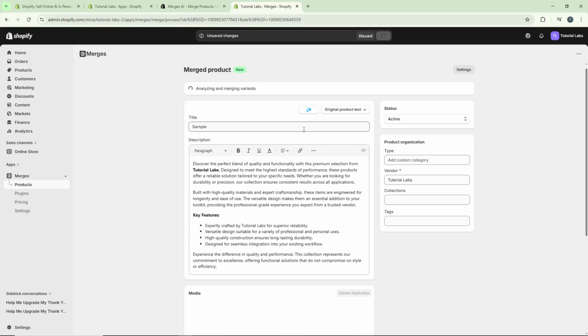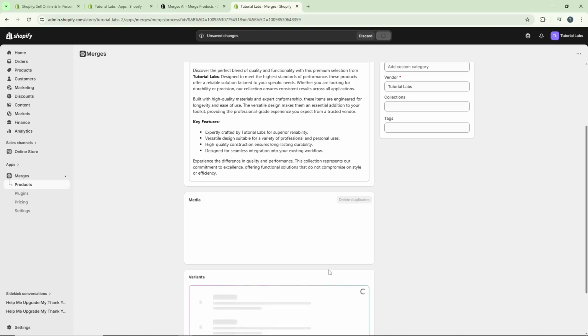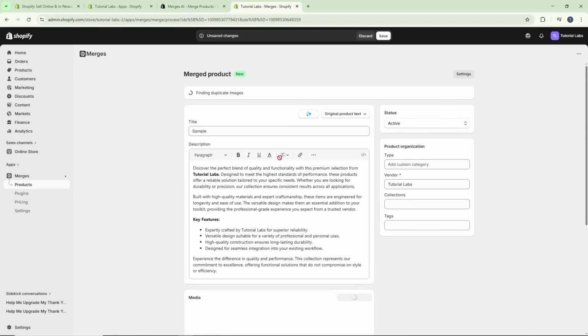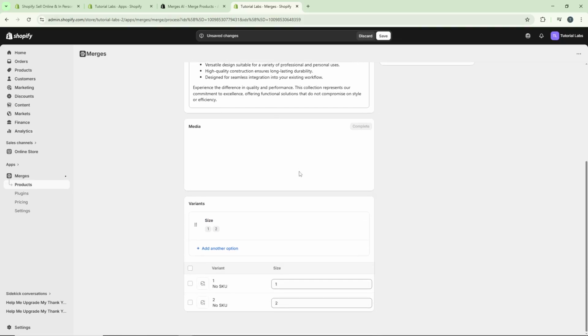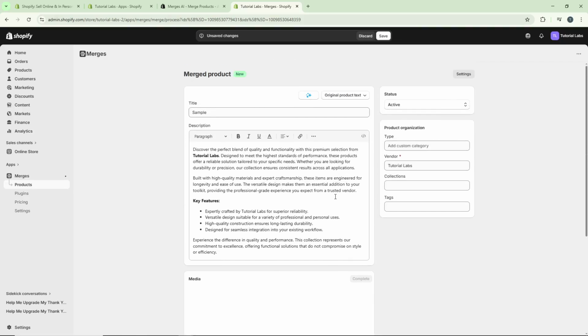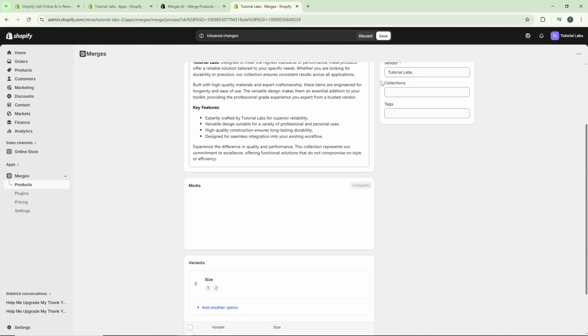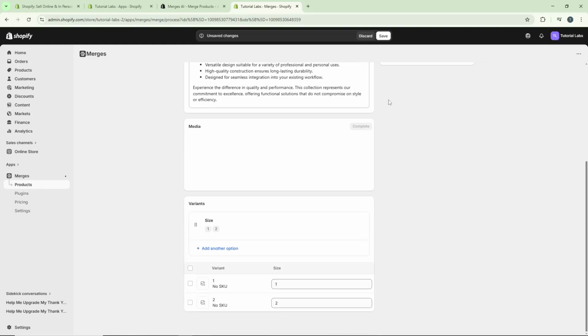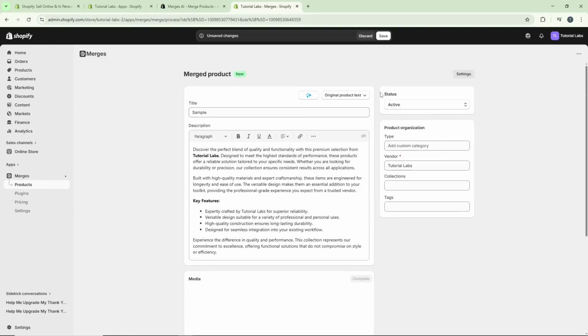Once the AI has finished generating the merged product details, you'll have the opportunity to review and edit everything. You can modify the title, adjust the description, reorganize media like images and videos, and update variants such as sizes or colors. This step ensures the final product listing matches exactly what you want your customers to see.